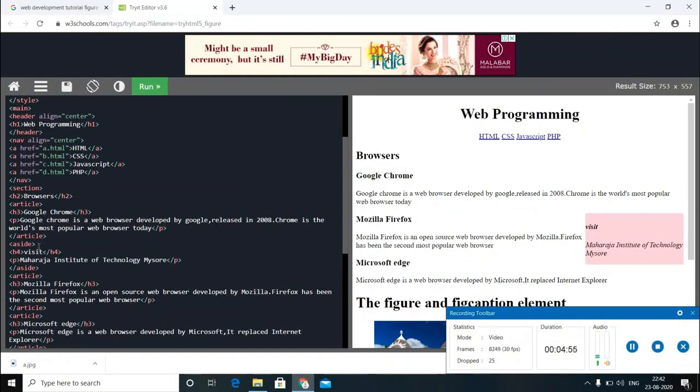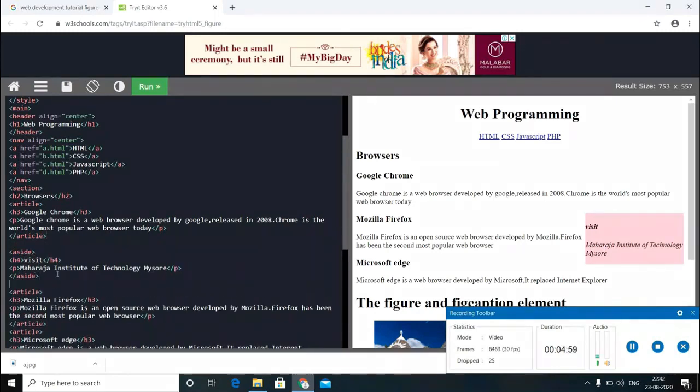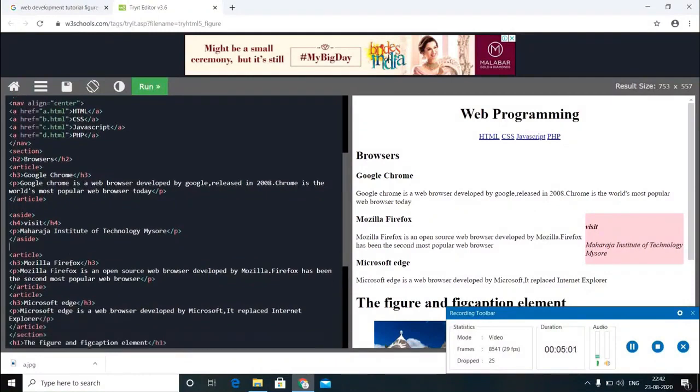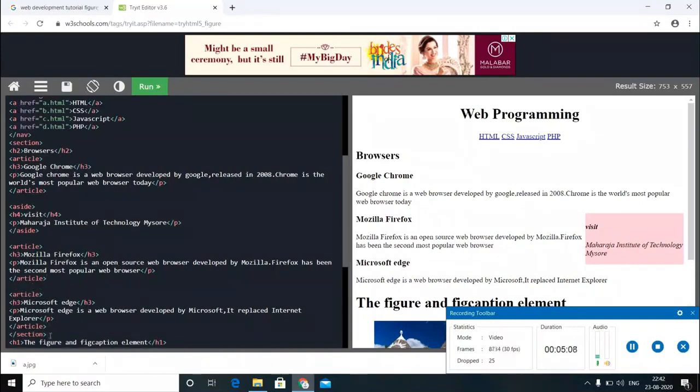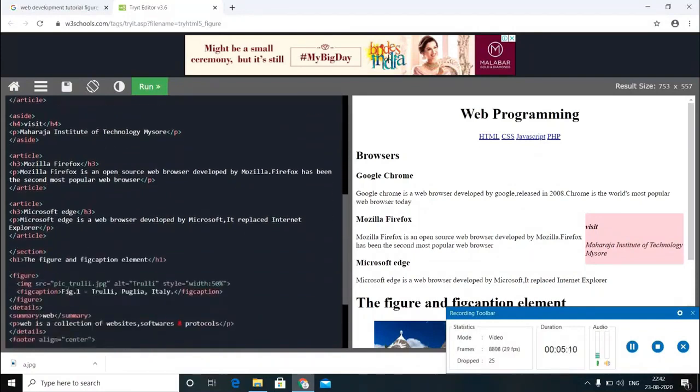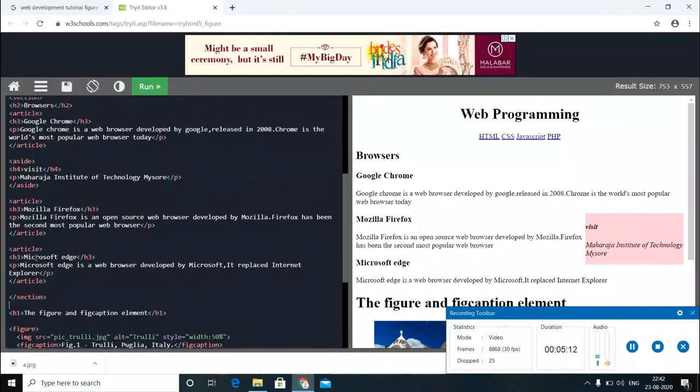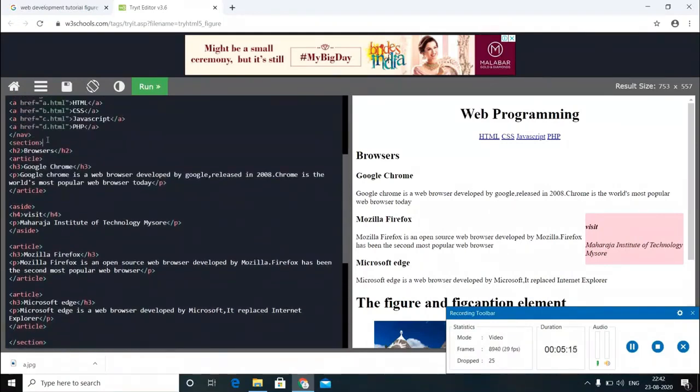After that, I wish to continue with a few more details or articles on different browsers. So after aside, I can put a new line like this. An article on Mozilla Firefox, likewise an article on Microsoft Edge. So finally, close the section. I have closed. Okay.